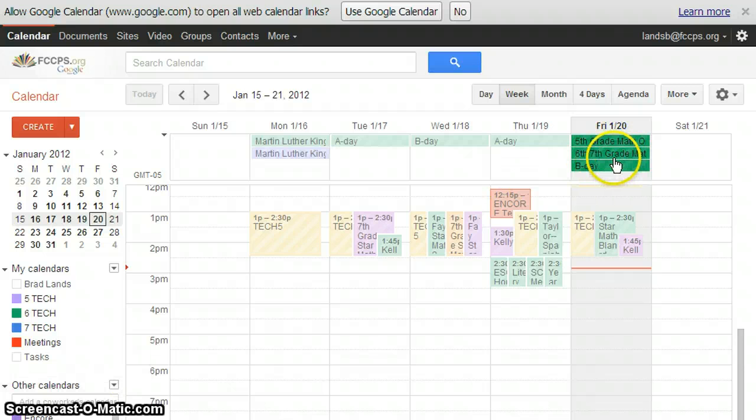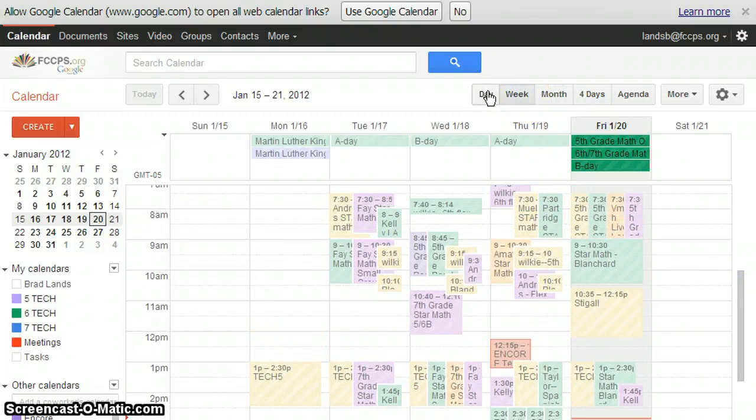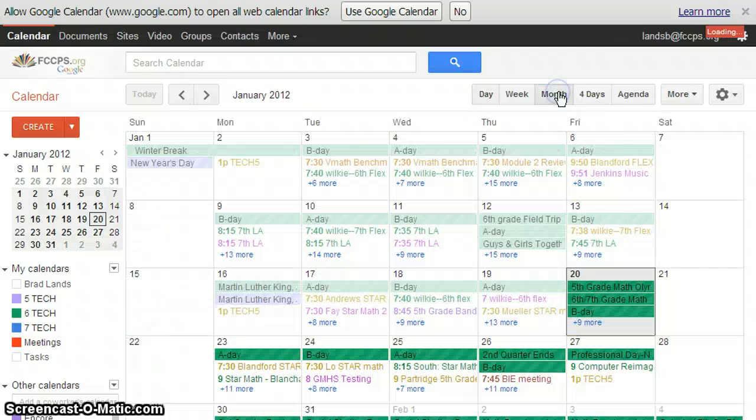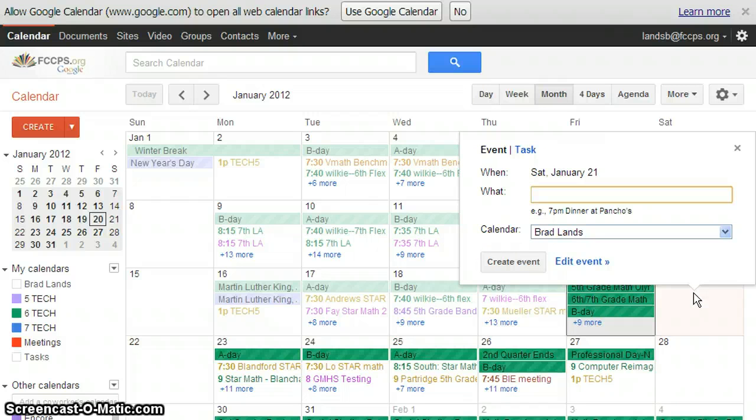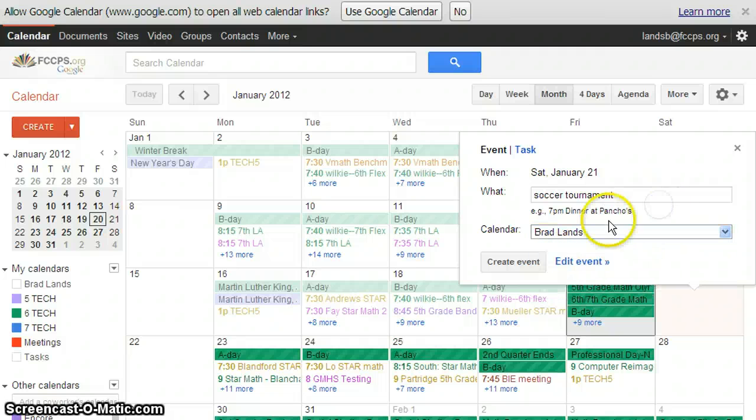Over here it's in the green area, and it shows you some different things that are going on currently for this week. Or I could change to the day, I could change to the month, so on and so forth. Okay, so your calendars are over here. And if you wanted to make an event, you could click on any day. Let's say tomorrow is Saturday and I have a soccer tournament. So I could type in soccer tournament, and I could create a specific calendar, such as meetings, Tech 5, or whatever I choose to have. And then I would click Create Event.